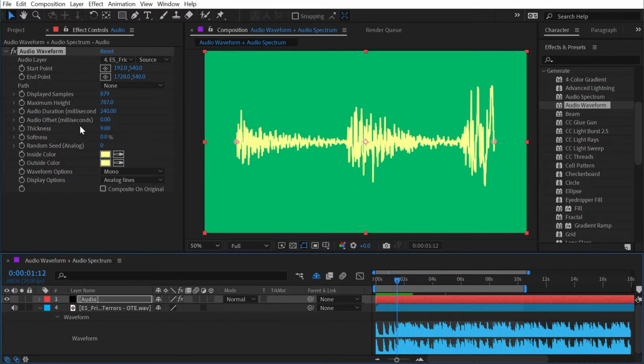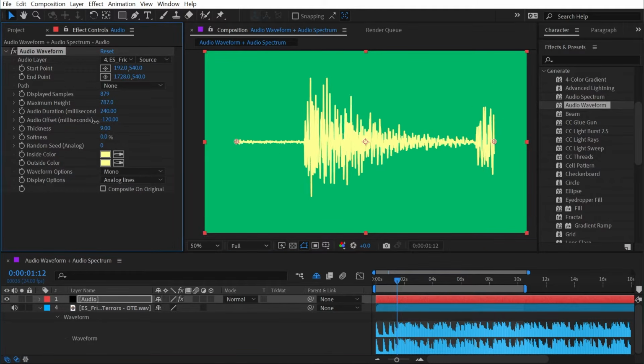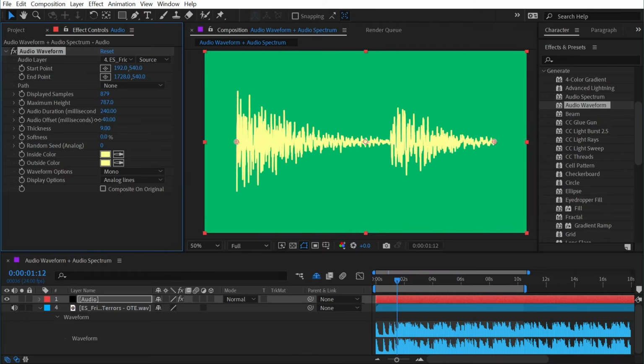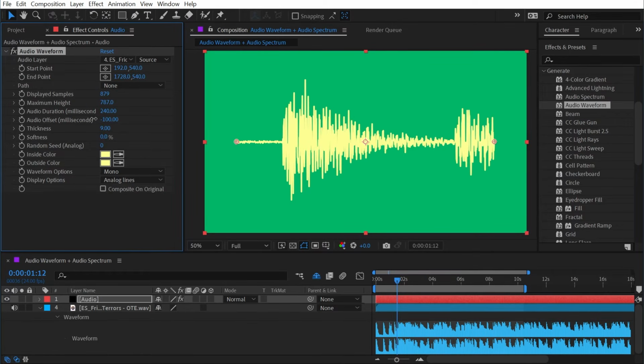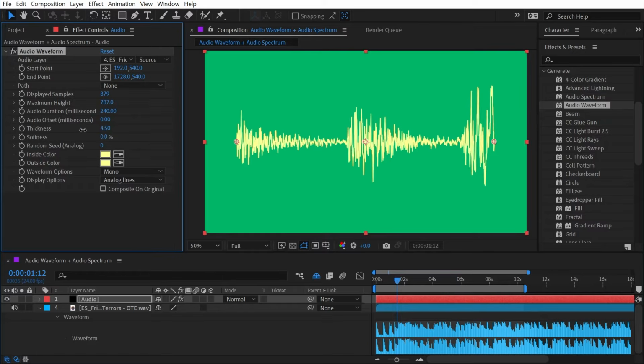The next property is audio offset in milliseconds. So what I'm going to do is hold down the control key to make smaller adjustments to this number and then click and drag. And you can see that this is just offsetting the sampled time for this waveform. So this is a good way to get the waveform to be exactly timed and placed in your comp where you want it to be. Let me undo that.